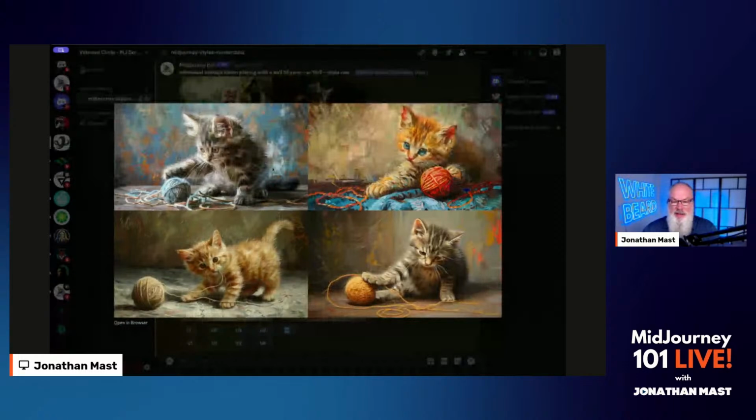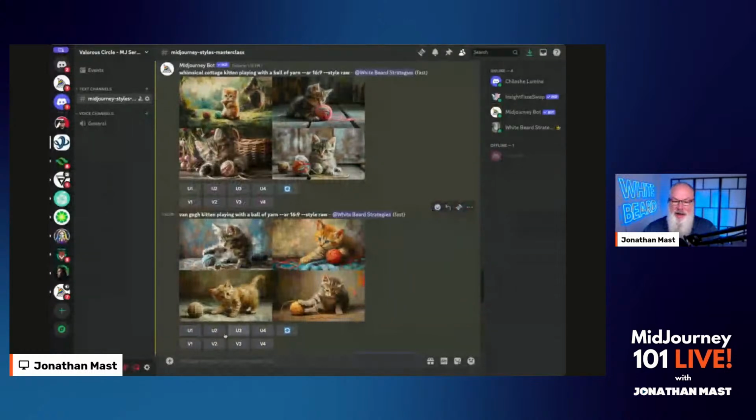So these are in a grid. So image number 1 is upper left. Image number 2 is upper right. Image number 3 is lower left. And image number 4 is lower right. I can go over here and I can upsize any of these by clicking on the U. So let's go ahead and upsize number 2. That would be that orange tabby. And it's going to go ahead and create a higher version.